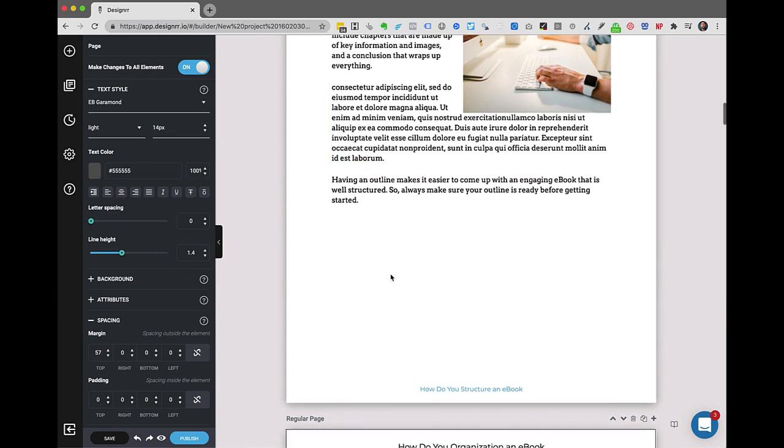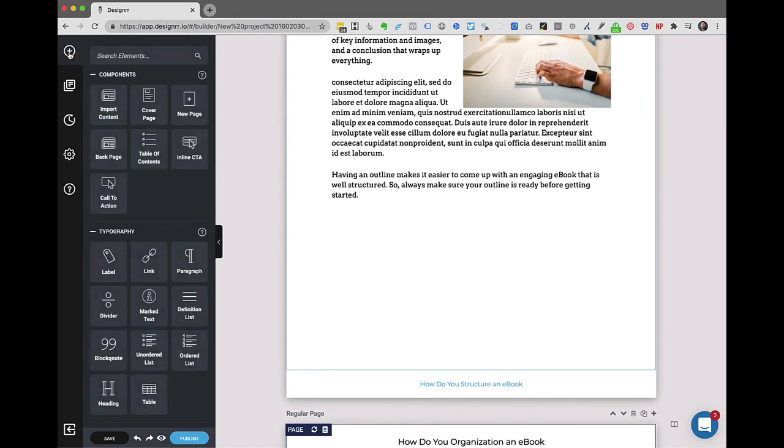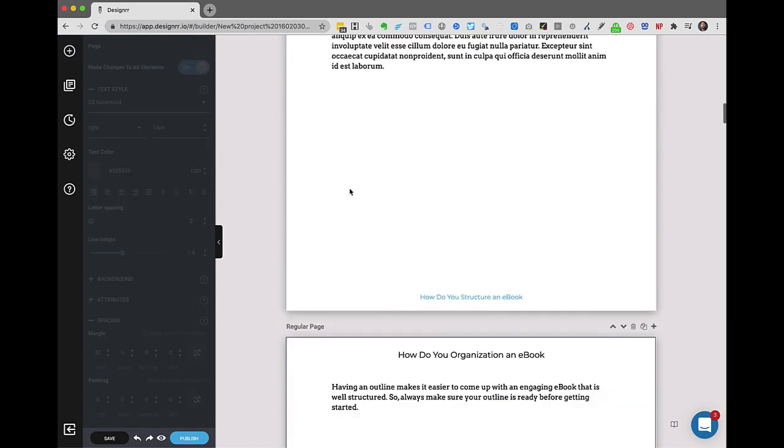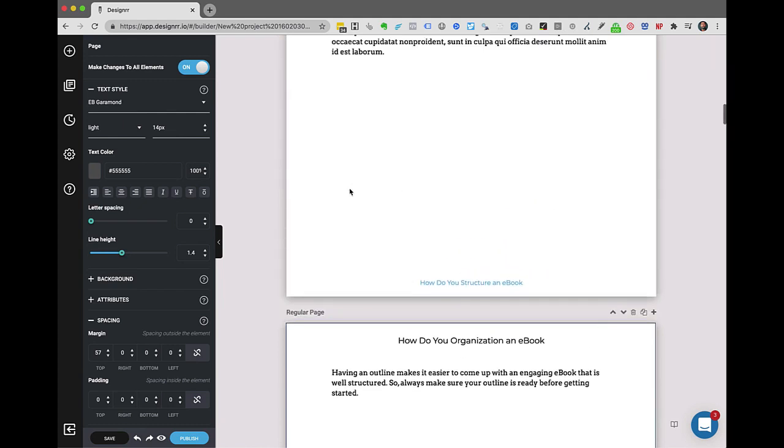And lastly, other things that you might want to do are things like add a new page if you want to split pages, and you simply drag in things like the new page icon like that, and it will insert a new page in between the two.